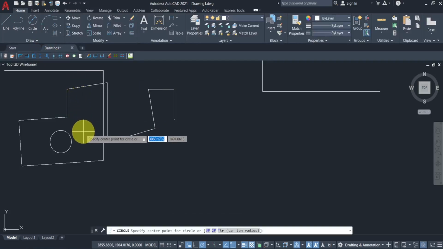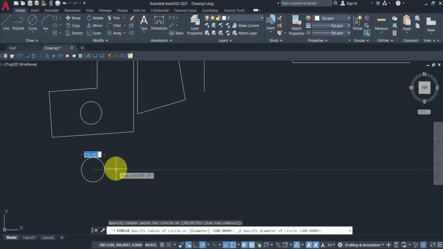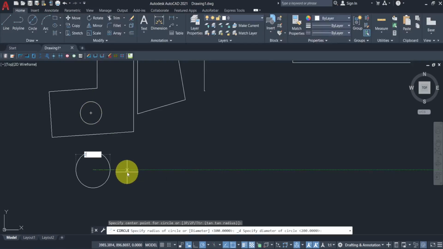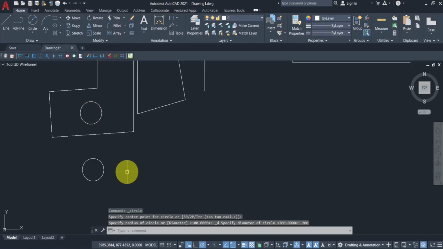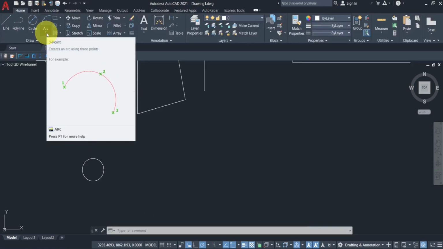For that one, you specify the center point for the circle, and then you give it the diameter. Now here we have used a radius of 100. That means our diameter is what? 200, like that. And then another tool here is the arc tool. It just enables you to create an arc.